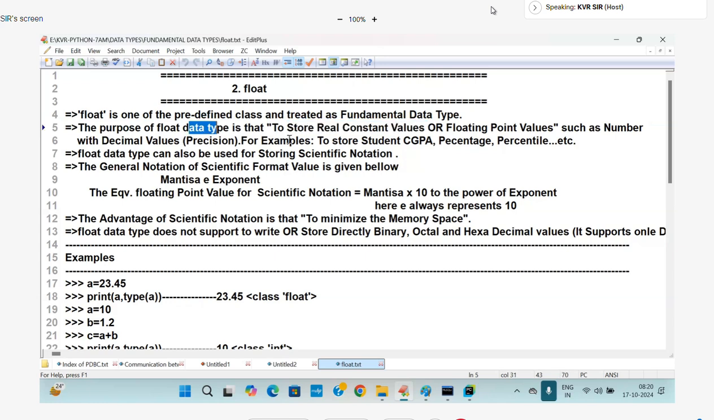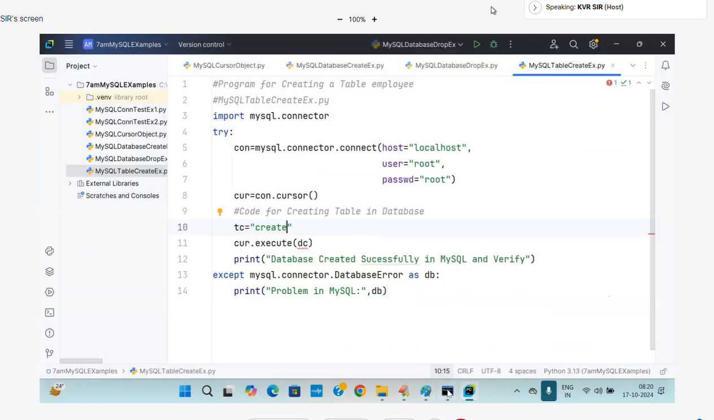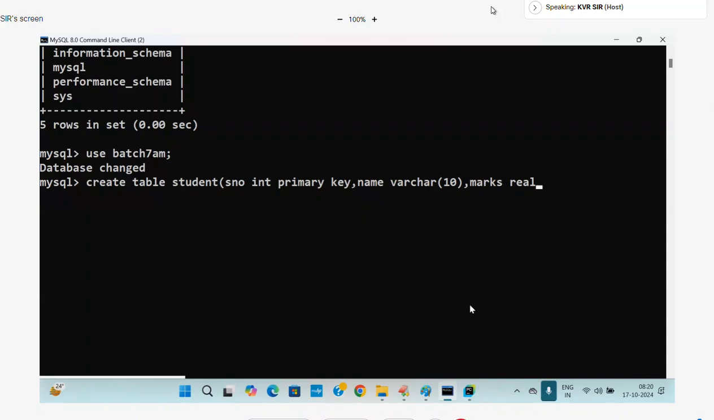So floating point values can be called real as well as floating point values. Coming back to the point, here I'm going to write real, you can use it. And this is called not null. You can say not null. With name also I can write not null. Let it end there. Give a semicolon.